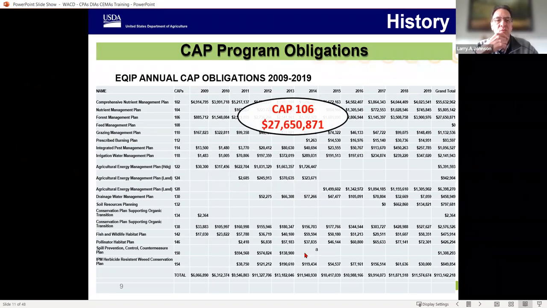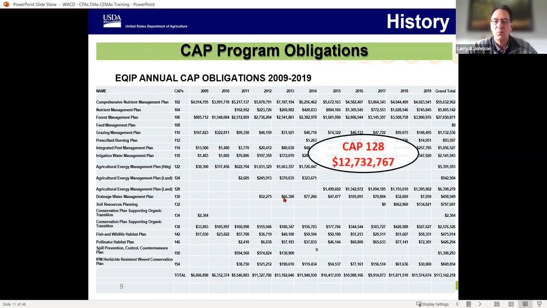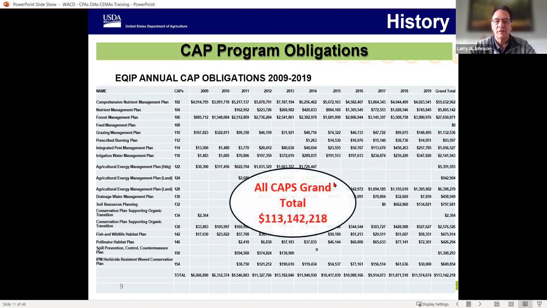CAP 106s, which are forest management plans, we have spent $27 million plus for forest management plans across the country. And then CAP 128s, which are the ag EMPs across the country, we've spent almost $13 million toward that activity. If you sum up all of the CAPs that we've provided assistance on across the country and funded, we've spent $113 million to develop conservation activity plans.